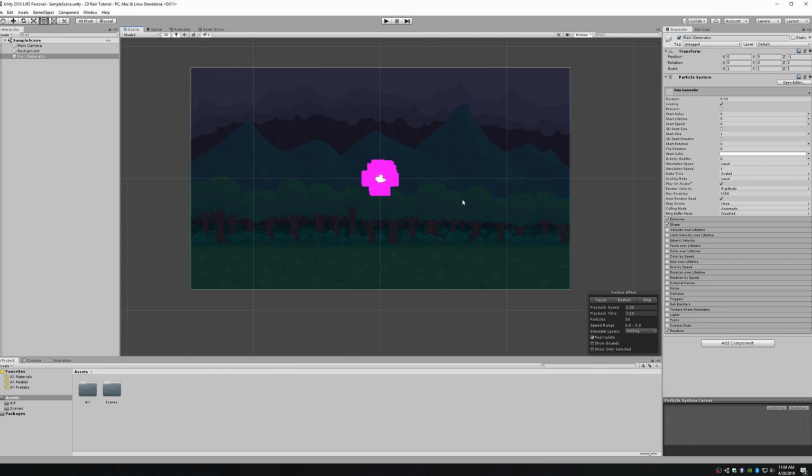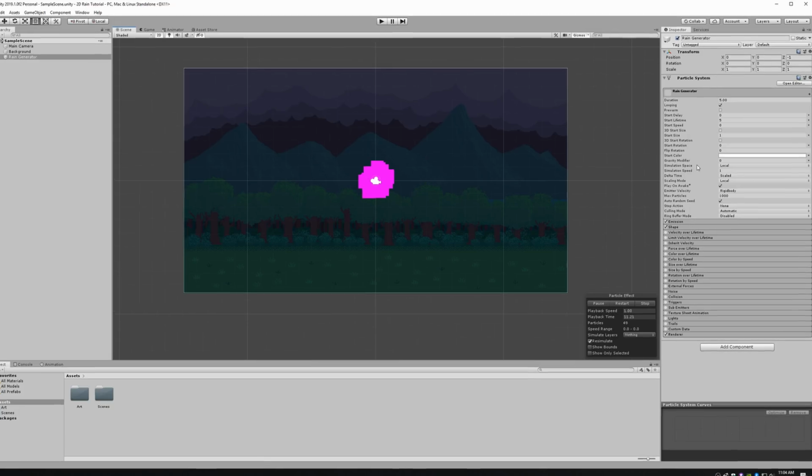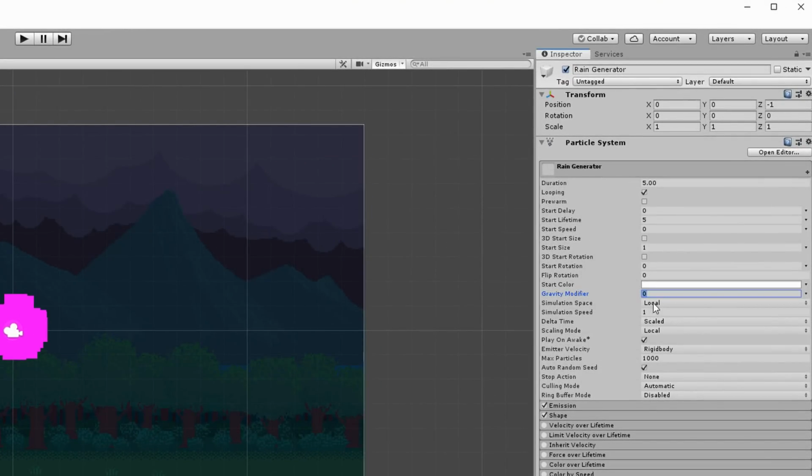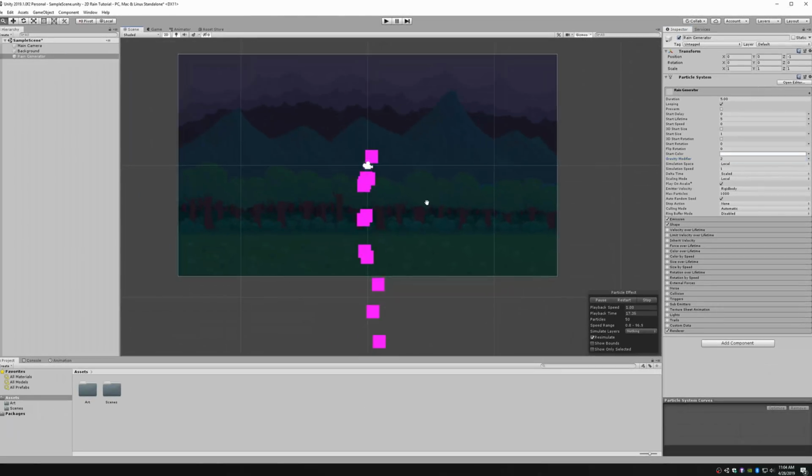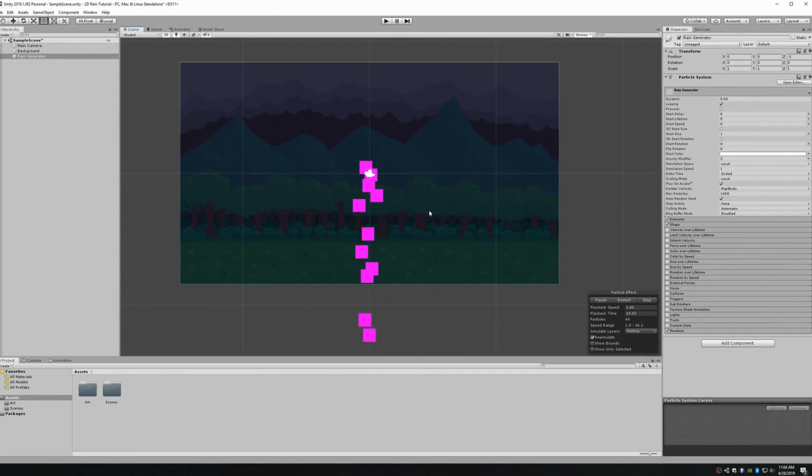We want these particles to be moving along the y-axis, so to simply achieve that, we'll provide a gravity modifier for the particle system. In the inspector, I'll go ahead and change this value to 2, and you can see the effect that has. We're already much closer to something that looks like rain.